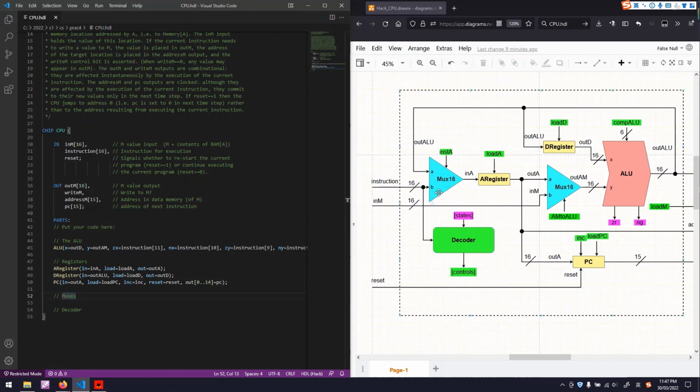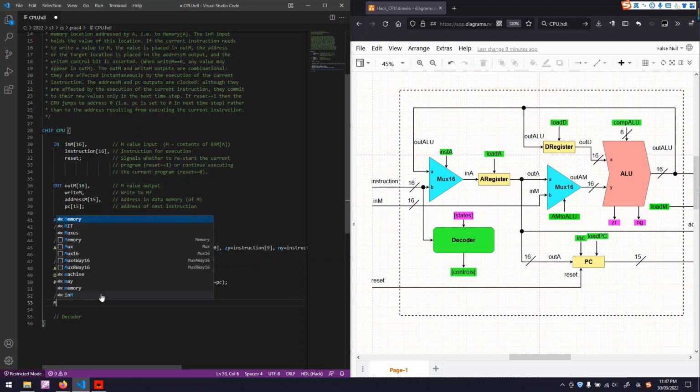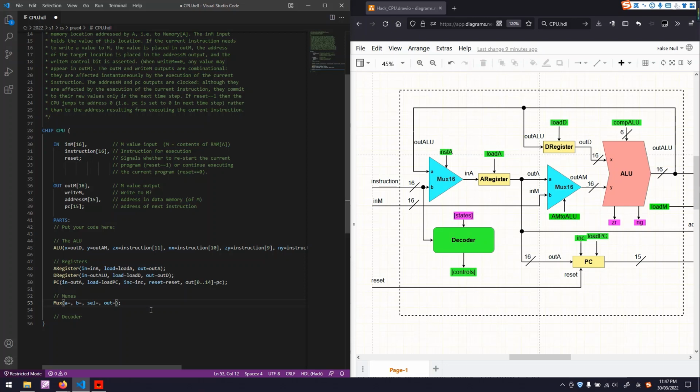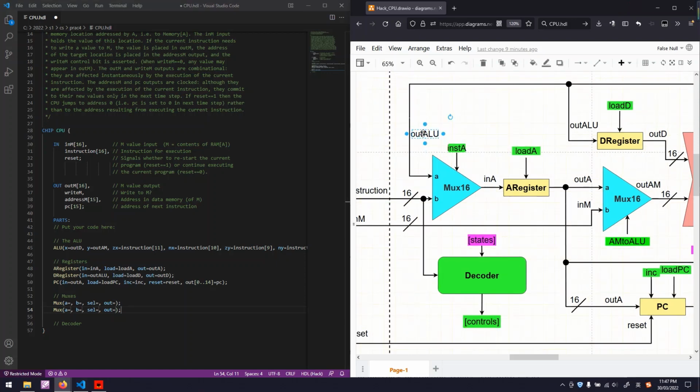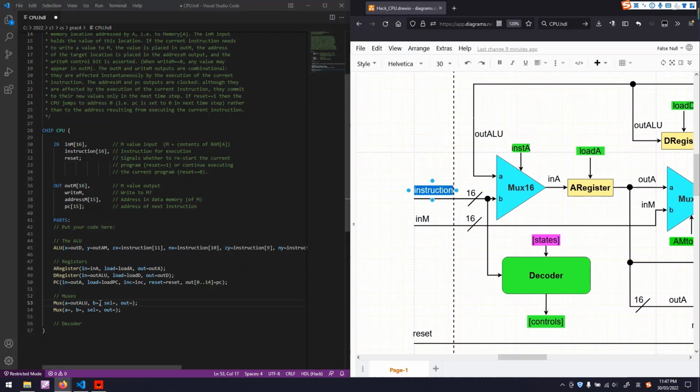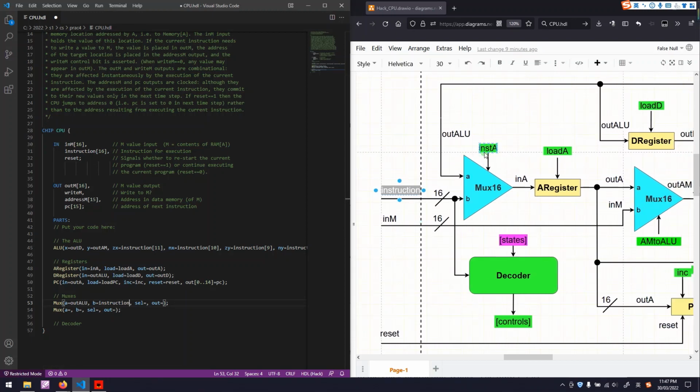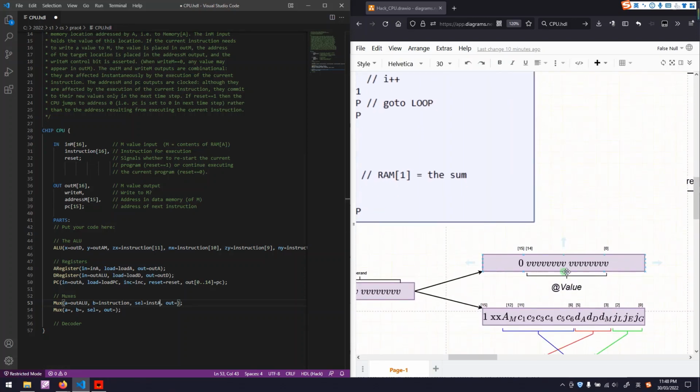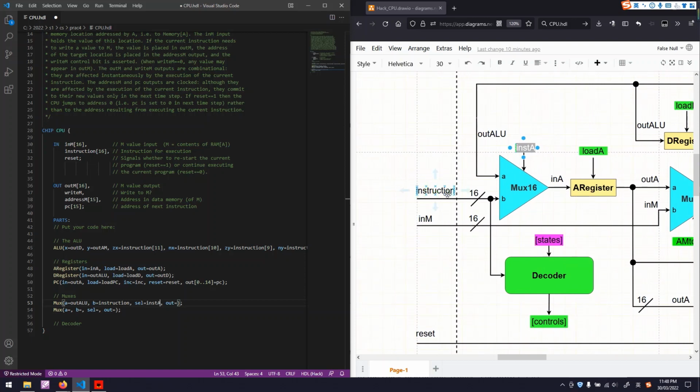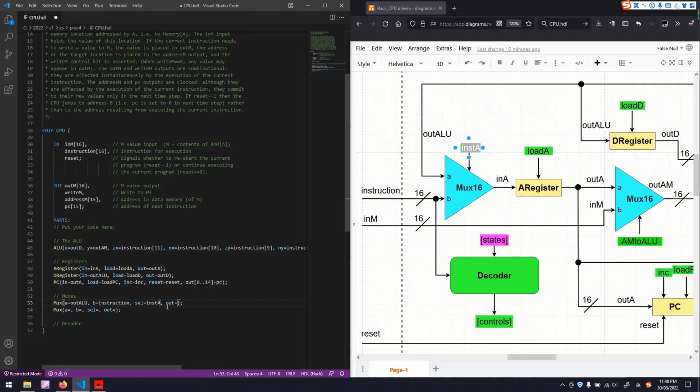Now, let's implement those two muxes. Mux 1, and then another mux. This mux has input A as out ALU. Just copy this. B is instruction. The selection signal is inst A. Meaning, inst A specifies if the instruction is A type, so it directly loads the value inside the instruction to the A register. The output from this mux is called in A.